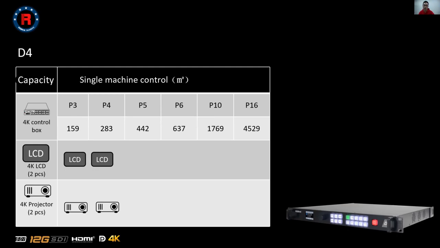If you are using LCD, not LED, D4 can output different content, different signals on two LCD displays. And if you use D4 to connect to a 4K projector, it can also control two 4K 60 Hz projectors.